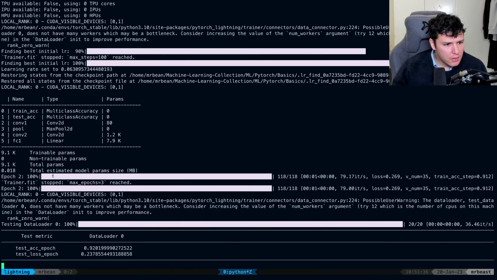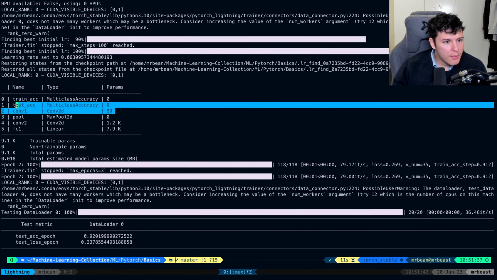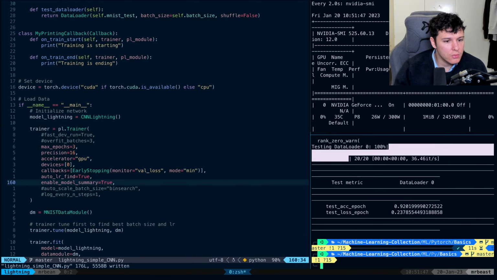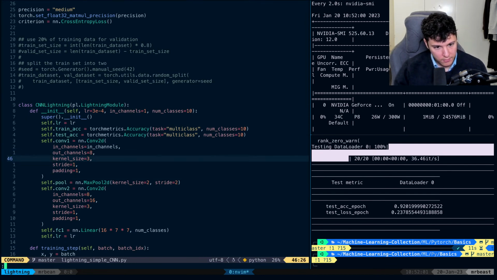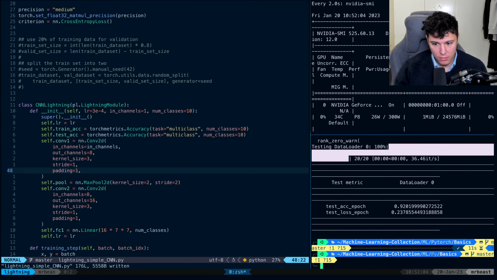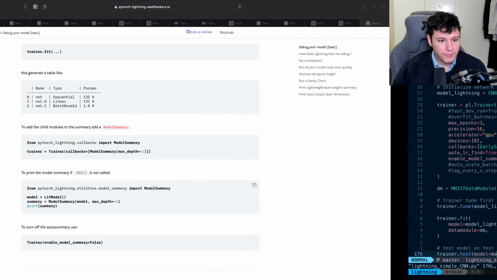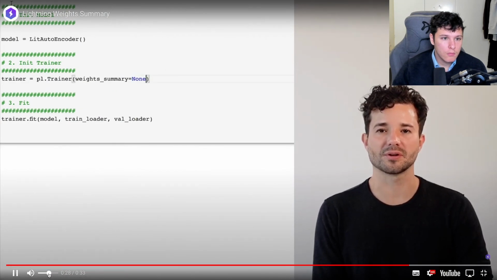Okay, so we have 80 parameters in a conv1 and 1.2 thousand in conv2. Is that accurate? I guess. We have 1 and 8 channels and kernel size 3, so yeah, that could be correct. All right, cool. That's nice to know. Models and all submodels as well. If you don't want to print a weight summary, set it to none.